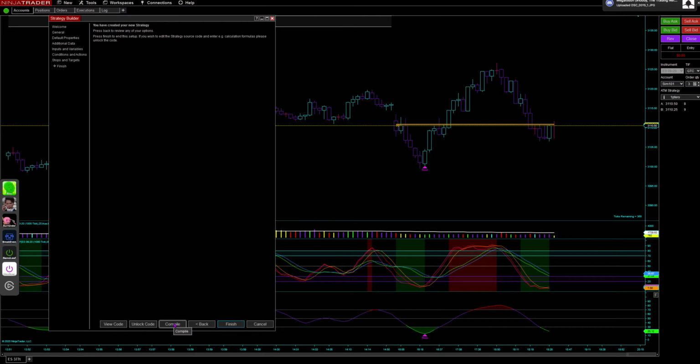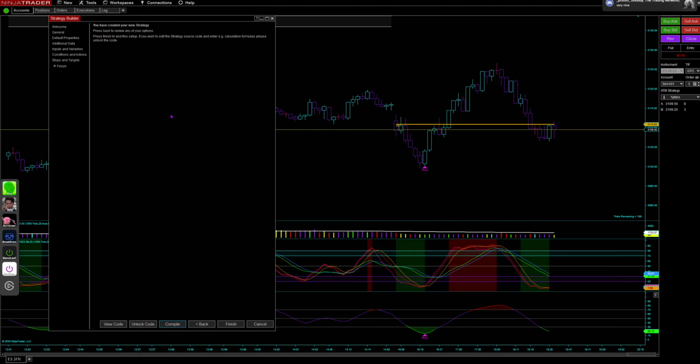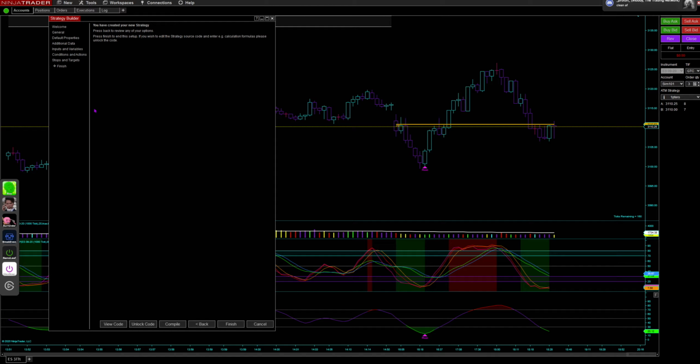And what we do after we've created this new strategy is we compile. And if you successfully created your logic in the strategy, you will get a pop-up that says your strategy was generated successfully. And there we have it. And now, just briefly, I'm going to show you guys how to enter this into a strategy analyzer and test it.